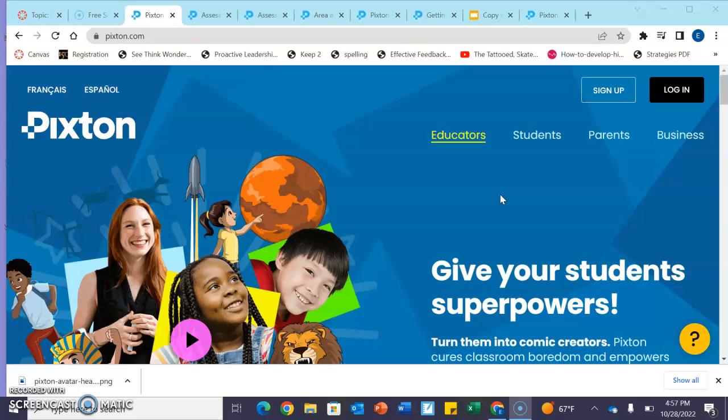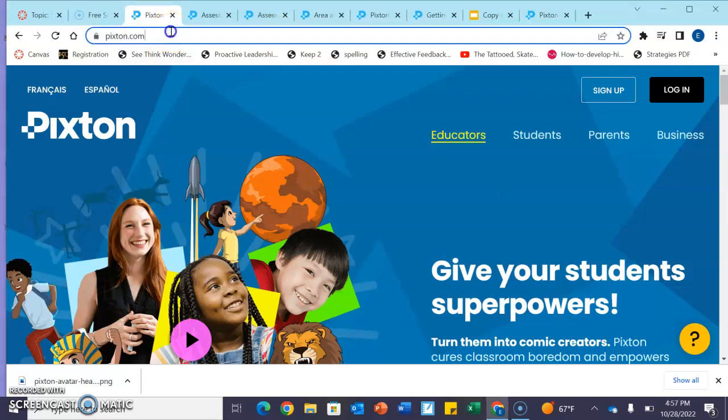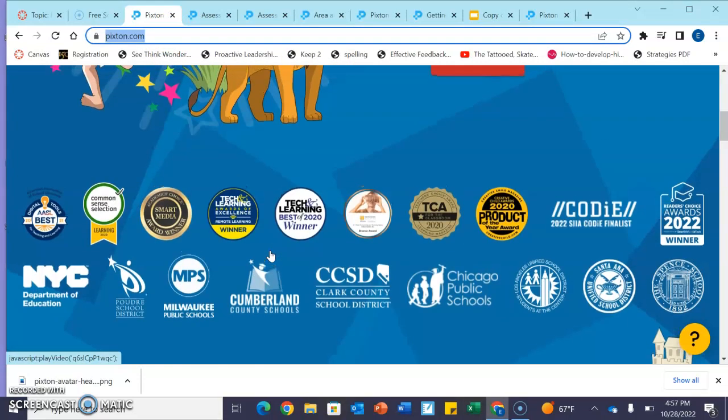Pixton is a web-based app that provides a variety of innovative opportunities to create unique stories and enhance writing through digital comics. So this is a wonderful opportunity for students and even teachers to create comic books that are digital based. To access this website, I went to pixton.com and this is what the homepage looks like.